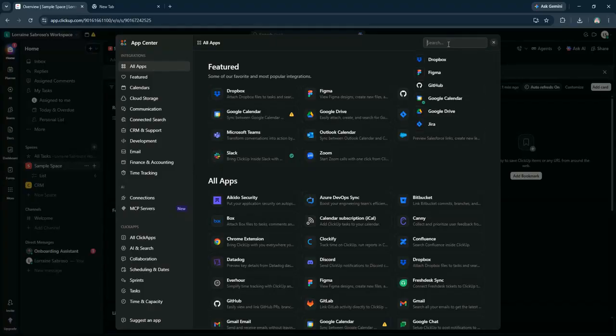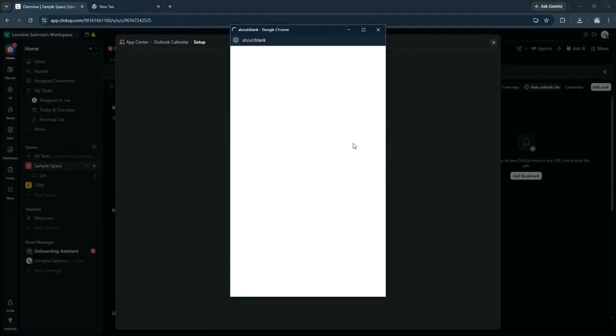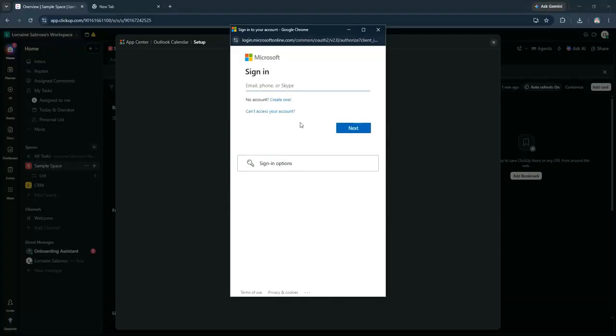Look for Outlook and click on it. This will prompt you to connect your Outlook account to ClickUp. A new window will open, asking you to sign in to your Microsoft account. Enter your Outlook email and password, and then grant the necessary permissions for ClickUp to access your Outlook account.